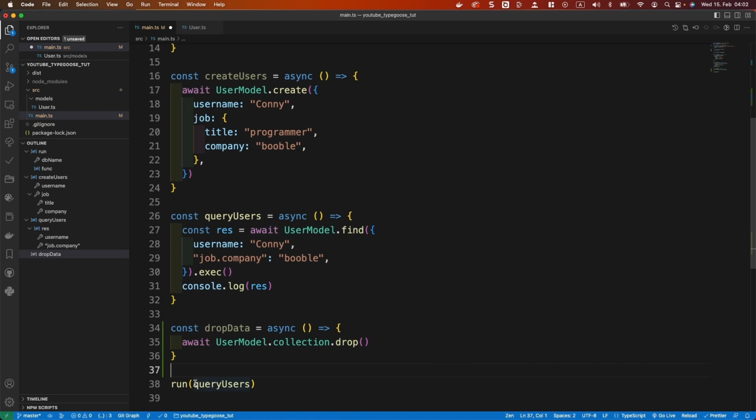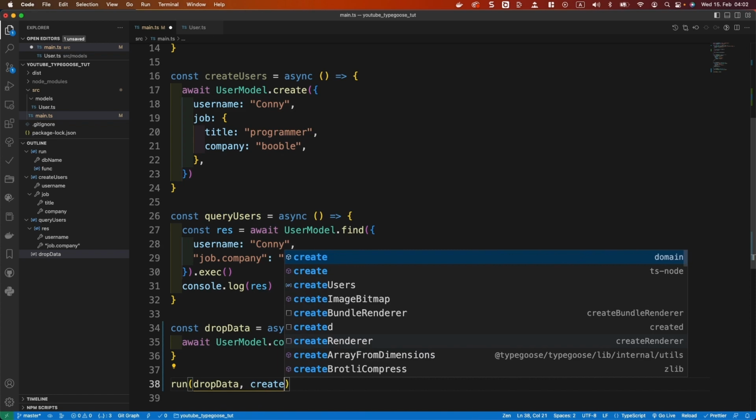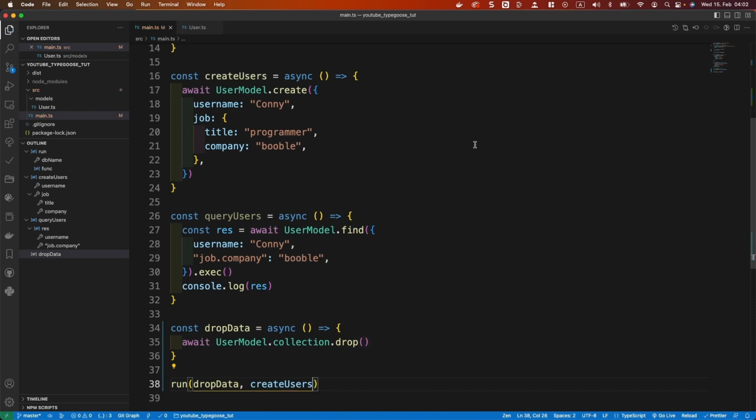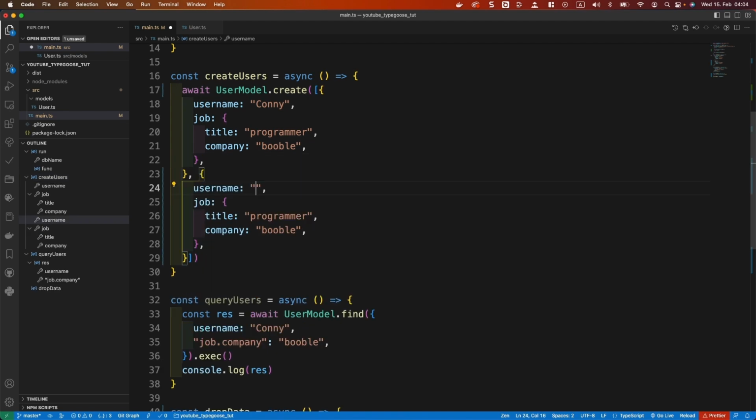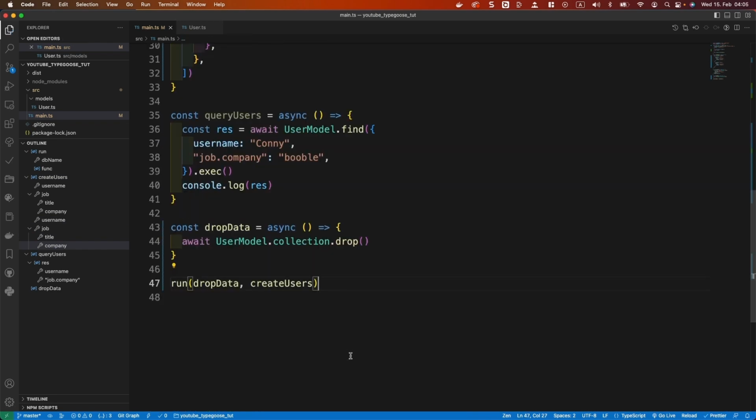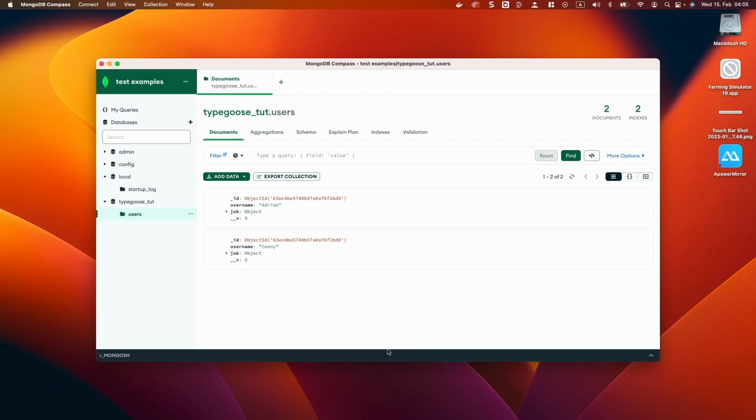Now I can put the jobData function here and create users here. In the create function, I want to input more data. For example, here, Adrian, consultant, company, BigFace. Now, let's run the data. Here, we see we got 2 data. Correct.